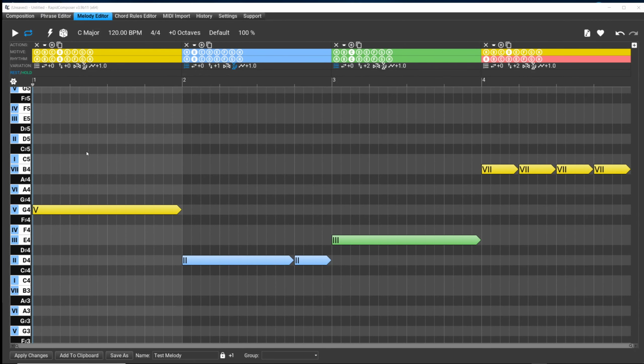Okay, let's look at some workflow using this melody editor. I'm going to play this simple 4-bar melody.